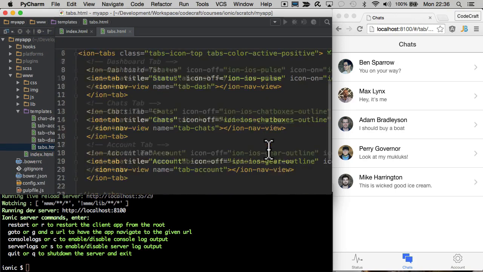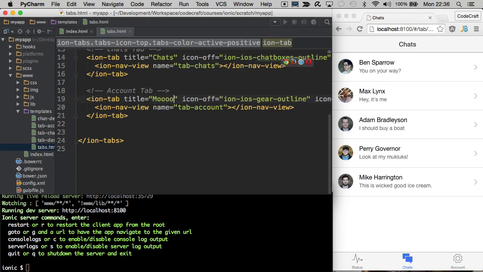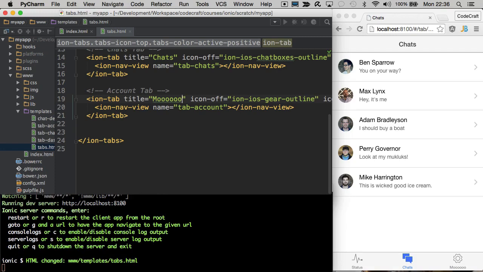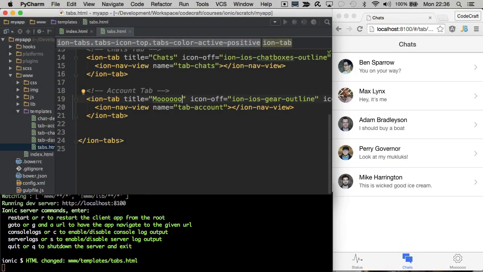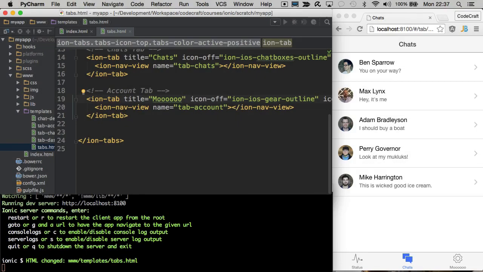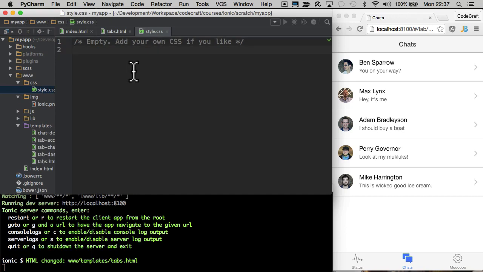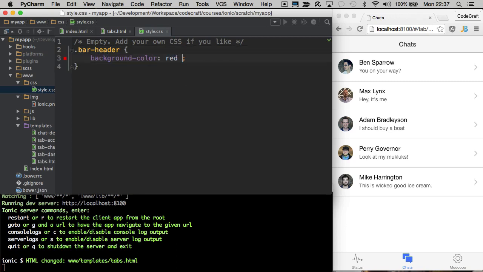So I'm just going to go into one of the files. I'm going to change the Accounts tab to be called Moo, and when I save that, you can see in the terminal on the bottom left a message appeared saying HTML changed with the path to the file that we edited, and on the right hand side you can see that the tab that used to be called Account is now called Moo. And as well as listening to HTML files, it will also listen to any changes in your CSS or JavaScript.